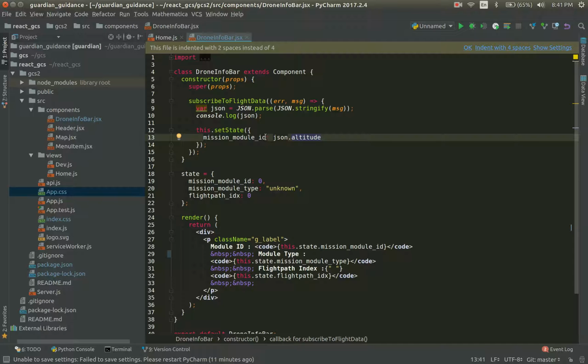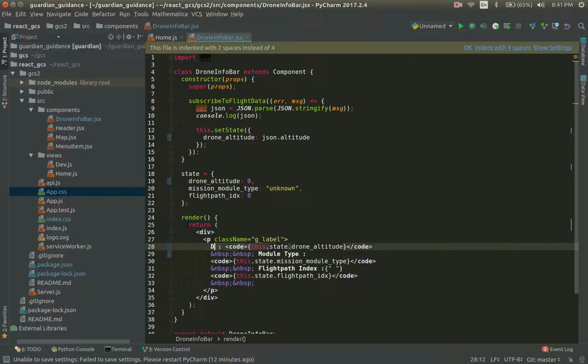So let's fix all this. We're going to rename this. We're going to call it drone altitude. So we'll just copy and paste this there and there. And then we'll change this label.